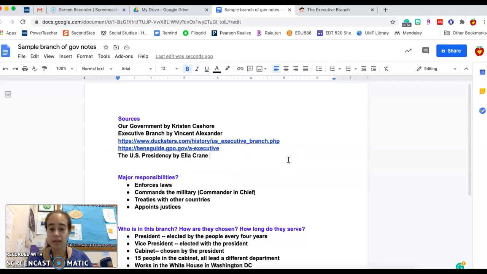Also, for sources, even though I use these first two books on Epic, they are still books, so I'm going to label them with the title and the author, rather than putting the getepic.com link. This is going to be much simpler when I go to cite my sources later.